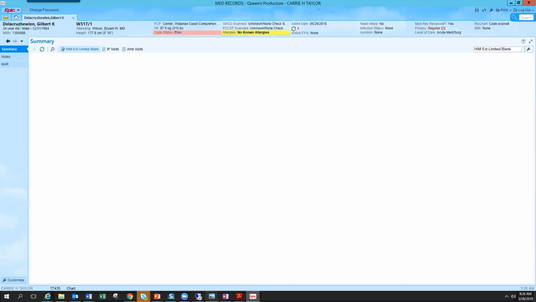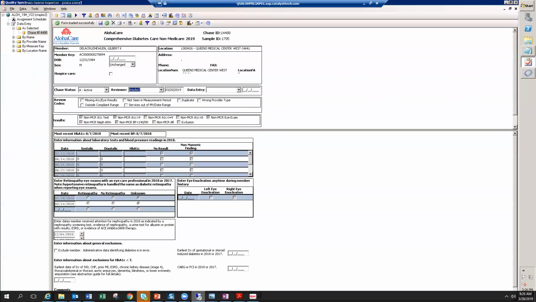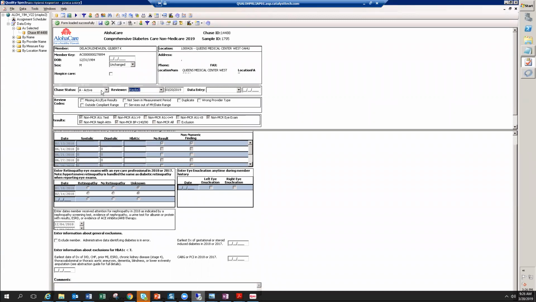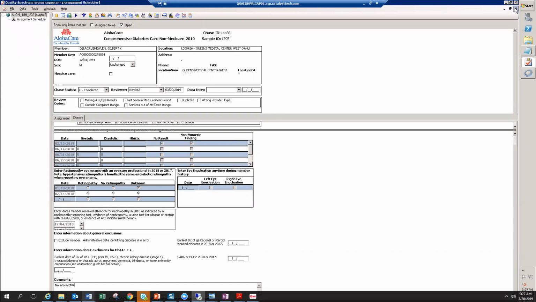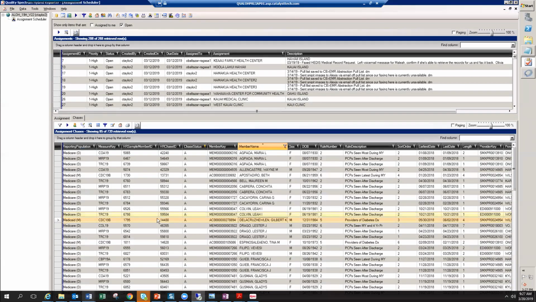So then we'll just come back over here. You know, so we'll change this to complete. If you want to leave a note that was like no info in EMR, that would be okay, just so that we knew. So we'll just save this. Okay. I want this to come to the overread though.